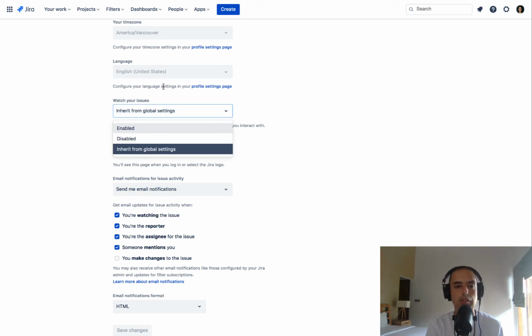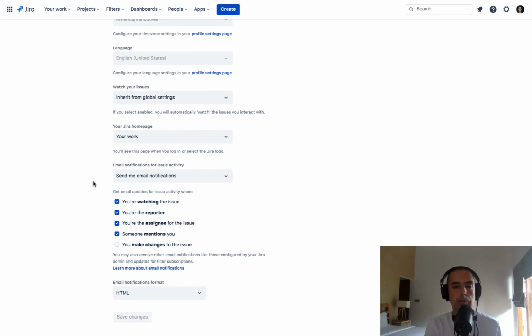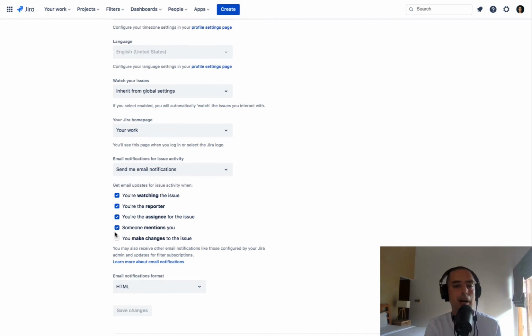You can either inherit from global settings, disable watching an issue, or enable watching all the issues. So that's all the issues you're watching, irrespective of global settings. Then you can look at what's your JIRA homepage when you come in, like what do you see? Email notifications, a lot of people ask me about that. Do you want notifications to be sent by email or not? Here's a good place where you can turn it on and off. So that's very useful. And then what email updates do you want to get?